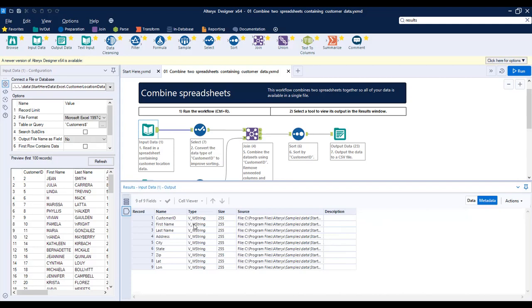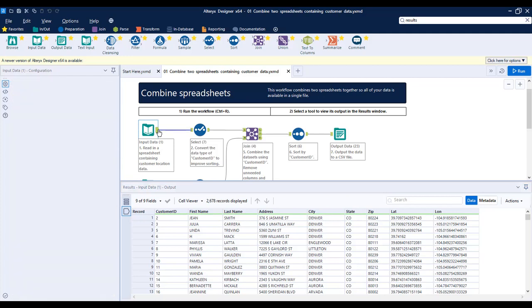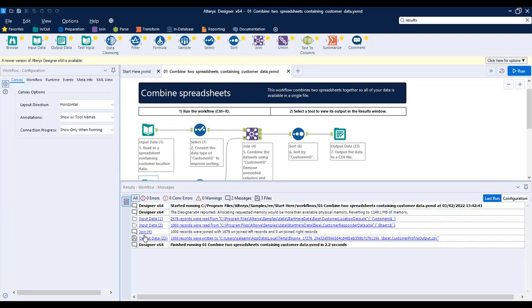Now let me go to the metadata. See, the metadata is the same. You can even see the metadata before running the workflow, but the data we were not able to see. Once I ran the workflow, now I'm able to see the data. Here you can see data at each point of the tool. So let's say I'm on the input data. Here's the input data. If I hit here, I can see the input data of my workflow.